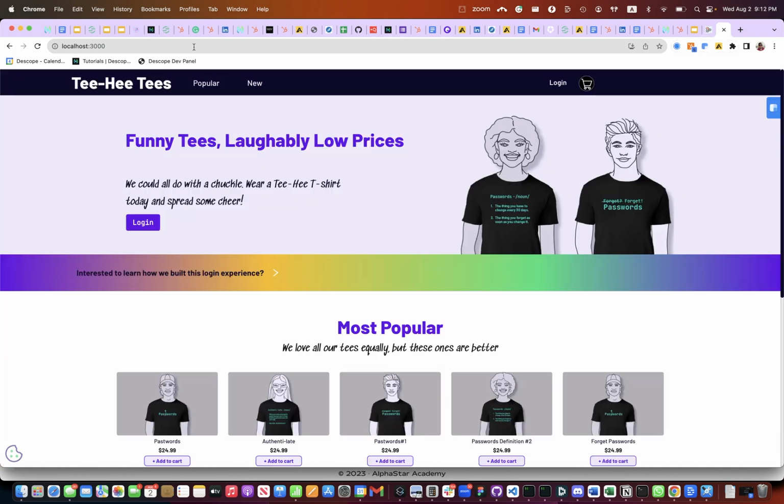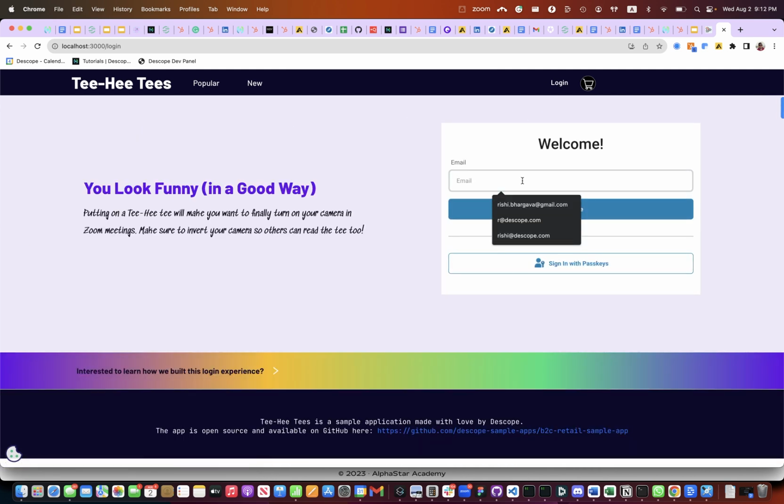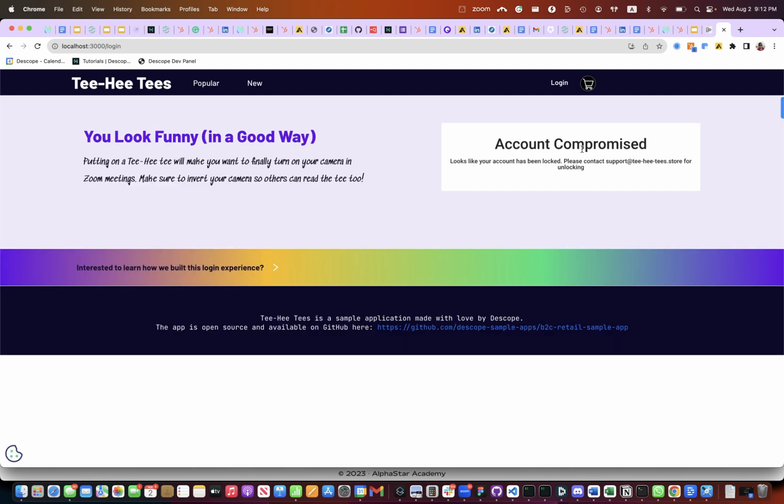Let's log out. And this time, let's try to log in with a compromised user where the risk score is actually very high. It's higher than 0.85, which is what we set as the limit. And we should block the user, without even trying the first factor or the login. So in this scenario, as soon as the user puts in the email, we see that the account is compromised. It says, looks like your account has been blocked, contact support.